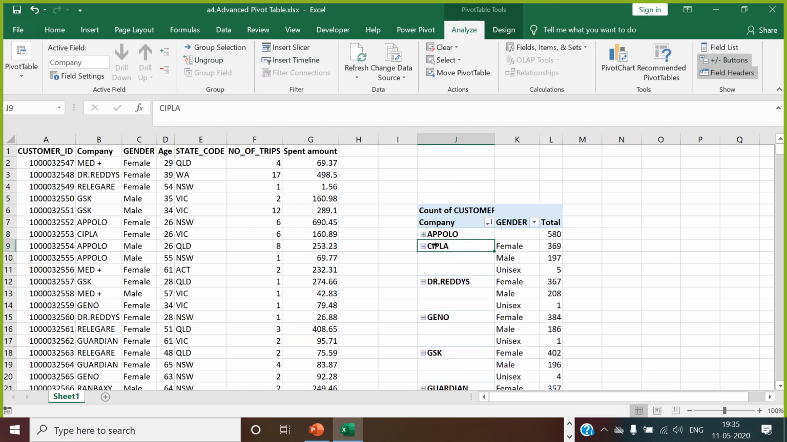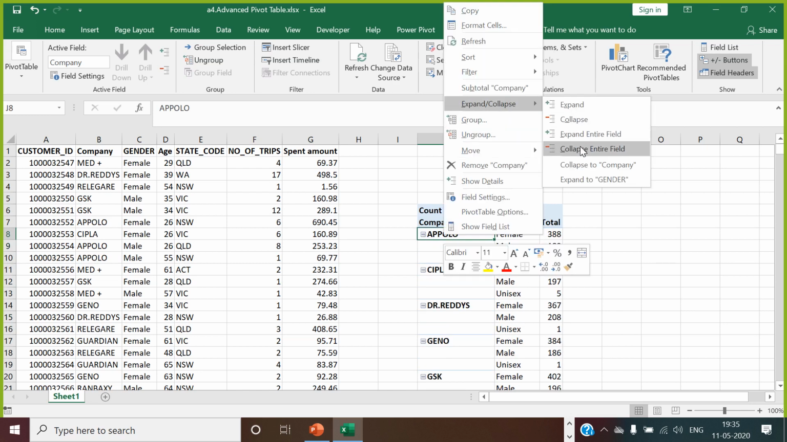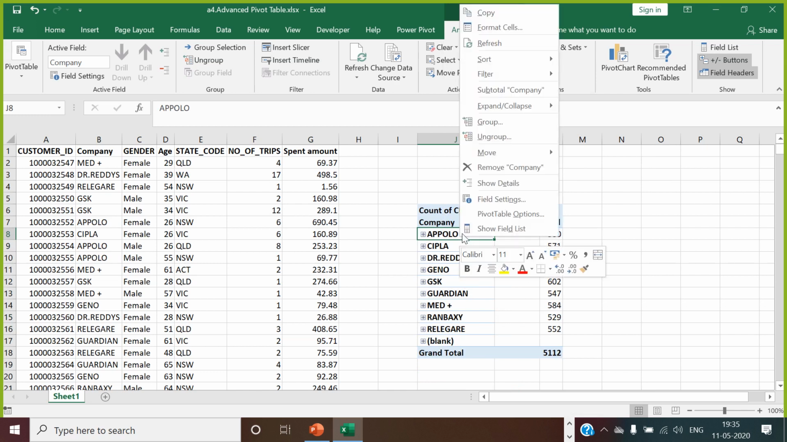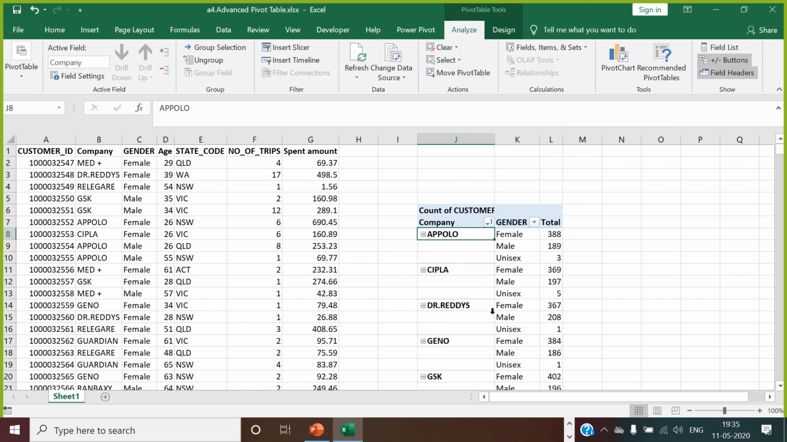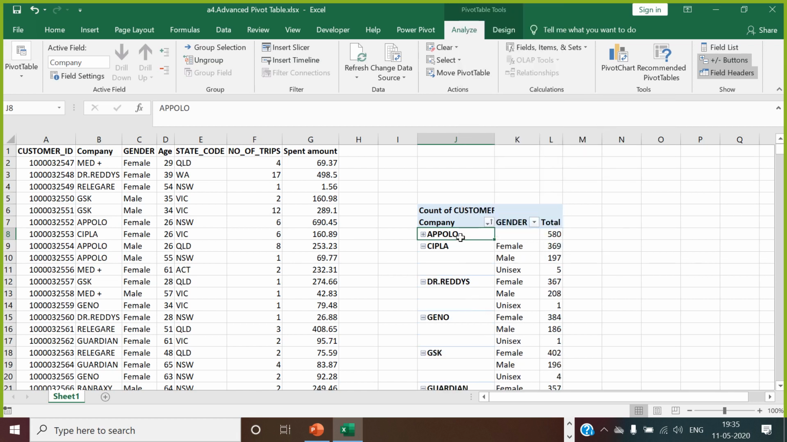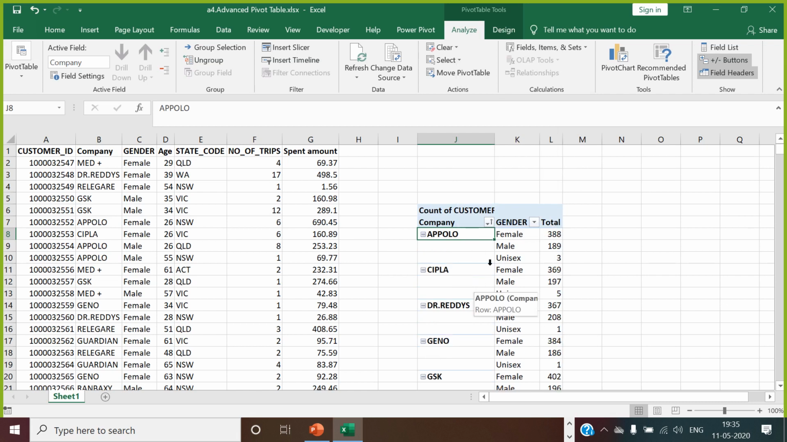If you want to do everything in one go, right click, go to expand/collapse, and say collapse entire field. Everything is collapsed here. If you say expand, right click on this, go to expand, called expand entire field, it is going to expand everything. If you want to collapse only Apollo, just go for collapse Apollo. If you say expand, you can expand the single one also.